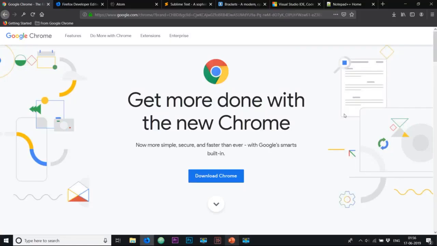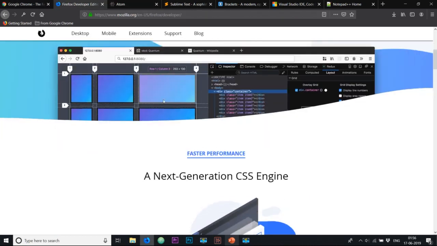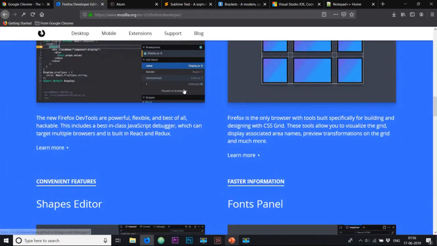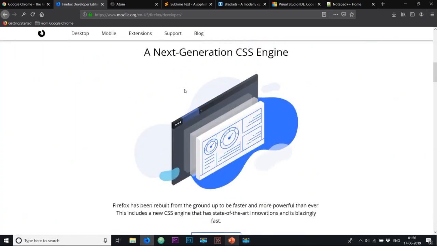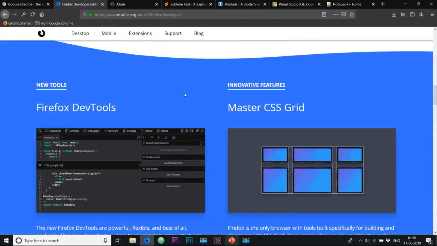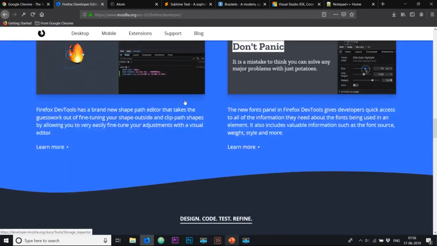So first, getting into the basic things you need while entering an HTML program. First, an updated browser. If you have Google Chrome, there is no problem. If you use a browser like Internet Explorer, my honest opinion is to just use Google Chrome or Firefox Developer Edition. I'm using Firefox. If you use Google Chrome, that doesn't matter. Personally, I find Firefox more attractive.